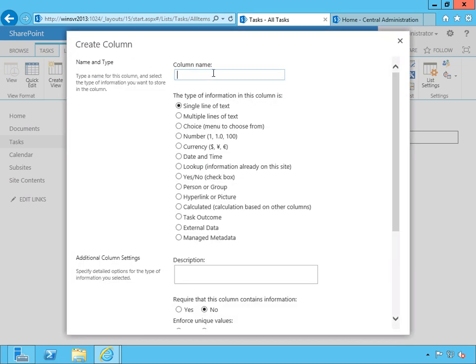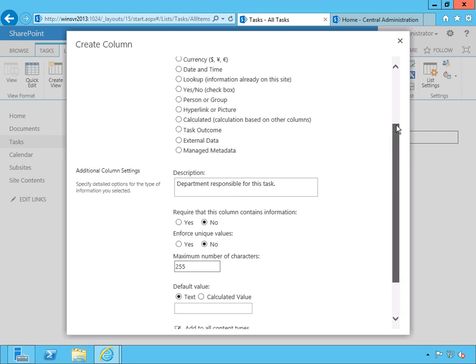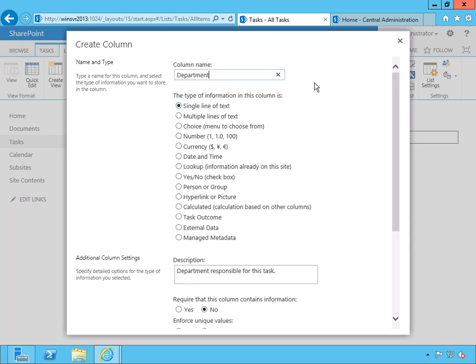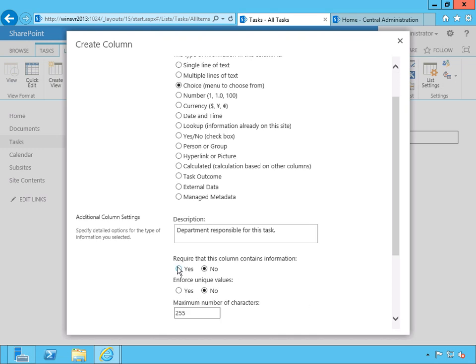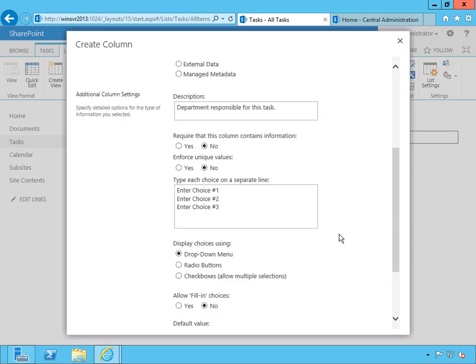You can create additional information that's going to be stored on these tasks. If they need, maybe let's put a column name of, we'll say, department. What we're going to do is a choice, and then we'll see that in just a second. We'll require that it contains information, and we won't require unique values. You can see that now our page is updated. It's refreshed us, so we want to go there.